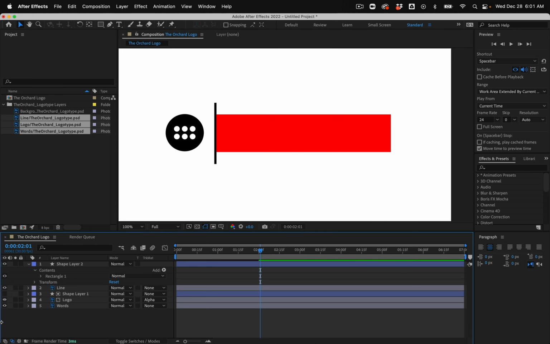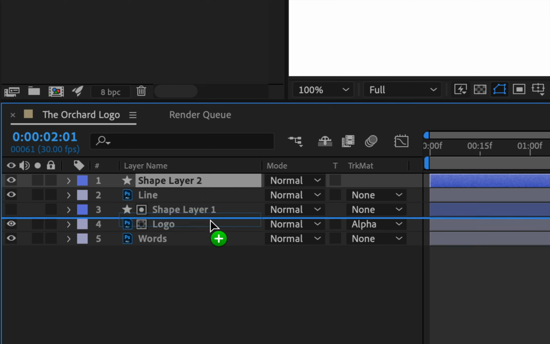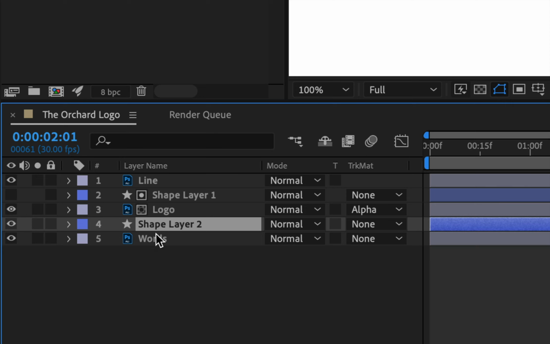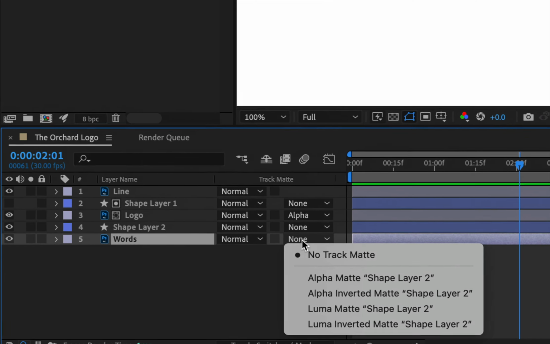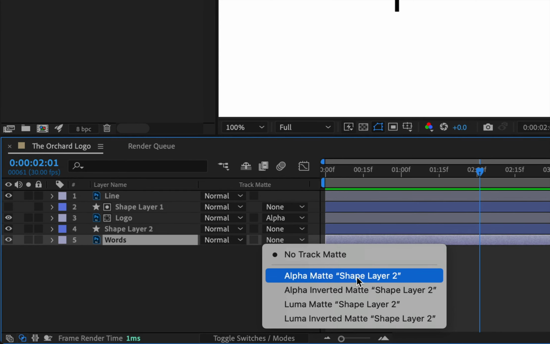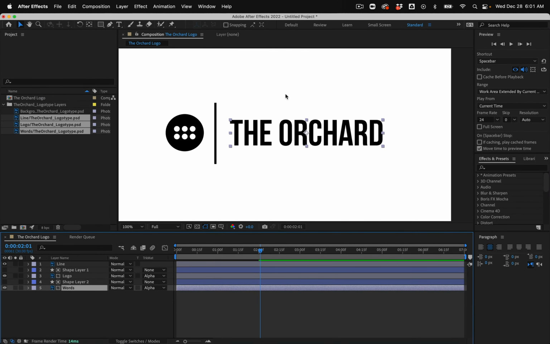From here, we can close out the rectangle for shape 2, but make sure this layer is now on top of the words layer. So click and drag till it's on top of the words. In the words panel, under the track matte, set it from none to alpha matte shape layer 2. This will choose the red rectangle that we created to reveal the word "The Orchard."